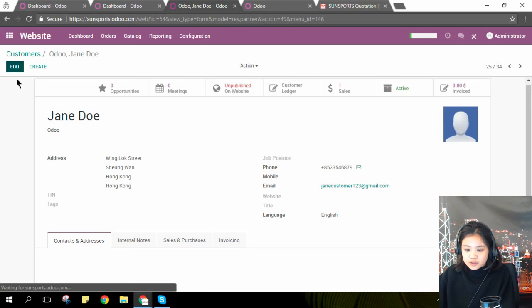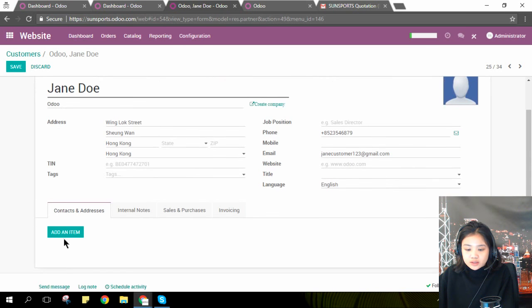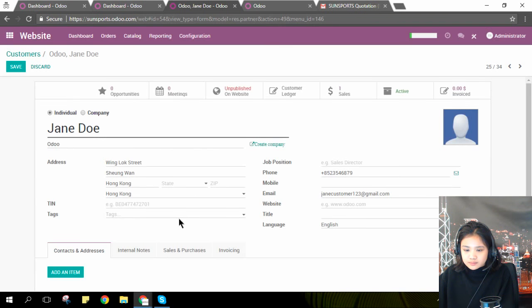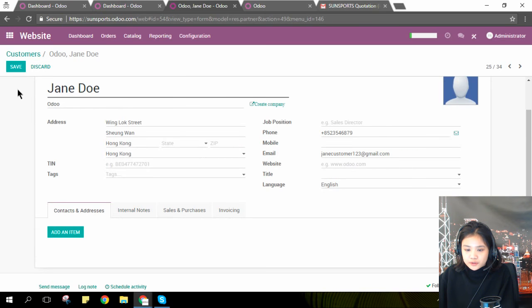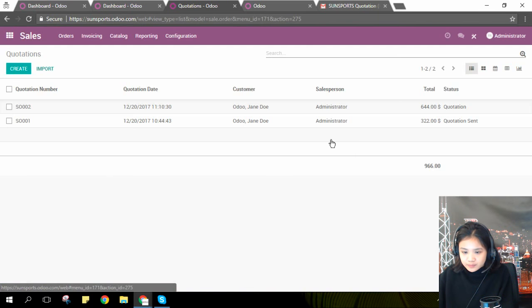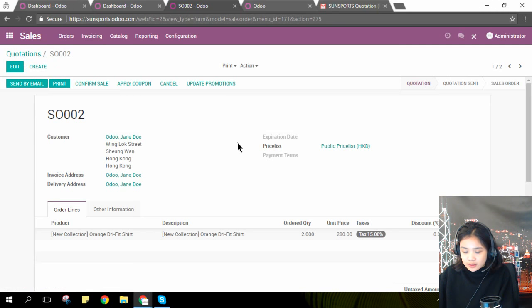So I can manage her contact information in here, add multiple addresses if needed, and log internal notes as well. Now, let's say this customer has a question about her order. How would you be managing that? So we can go into the sales app and check her order. So it's this one.